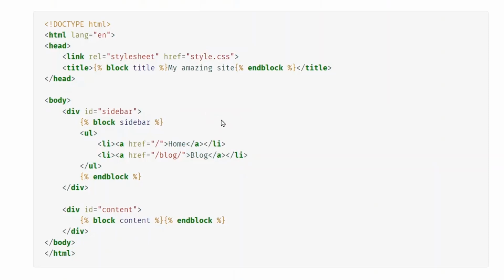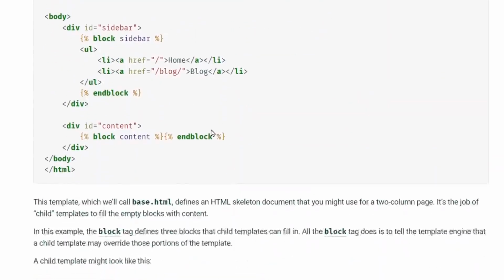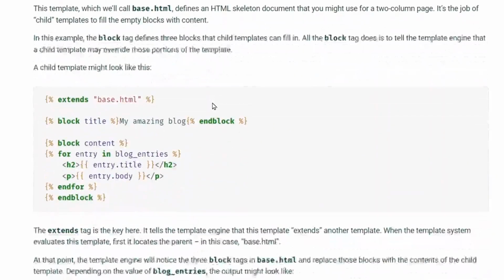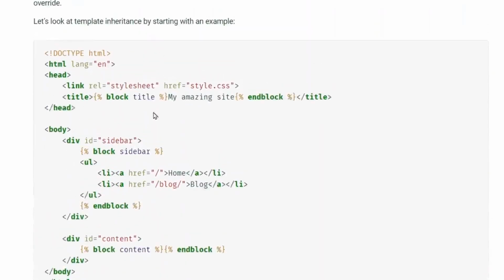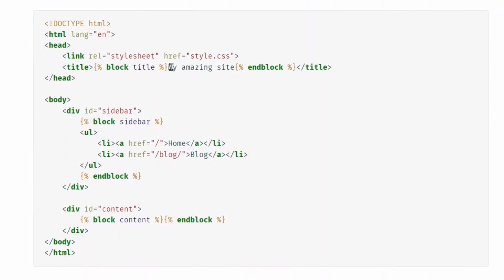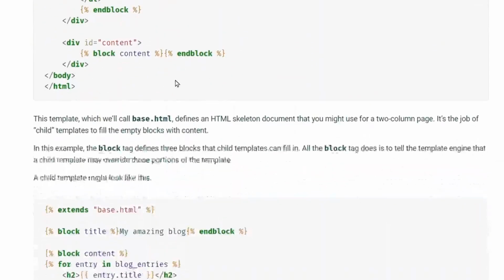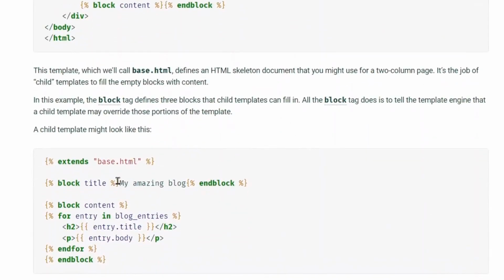So template inheritance lets you create these skeleton files that are commonalities between all the pages. So you only have to update one thing. And then within the child templates, you can just inject the specific information. So this has a title here, My Amazing Site, which is kind of like a default. But then if you want to display a title specific to that page, you can just pass that in and it will override it. Awesome.